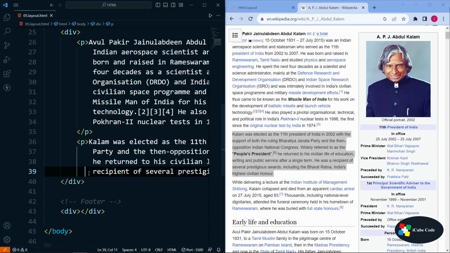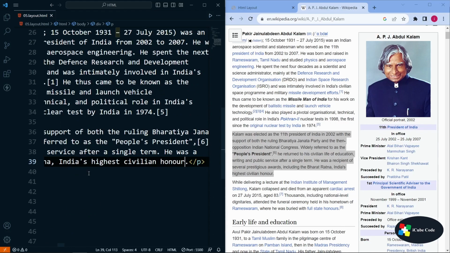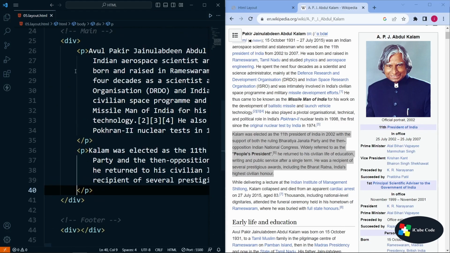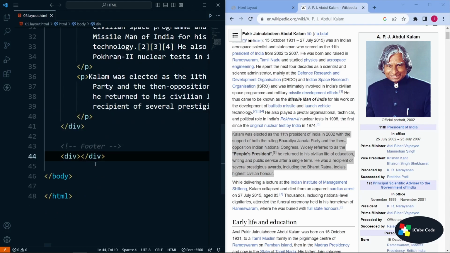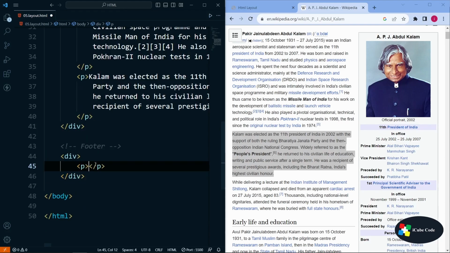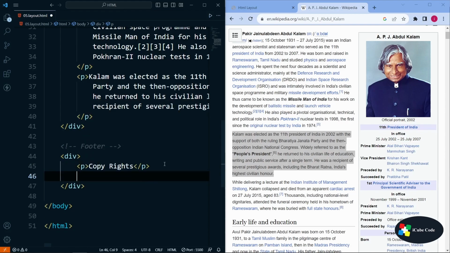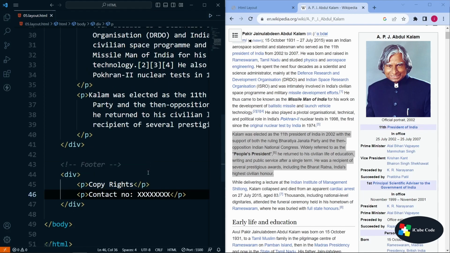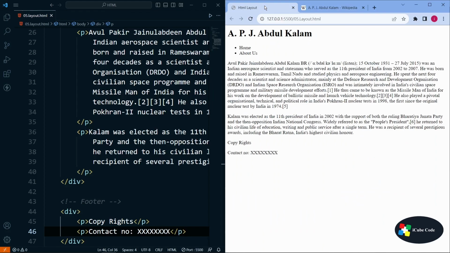Okay. So now we have two paragraphs in our main or content division, and let's add a footer as some paragraph, copyrights, something like that. Or you can have some contact number, some number you can give. Okay, so here we have this, and now let's open our whole file.